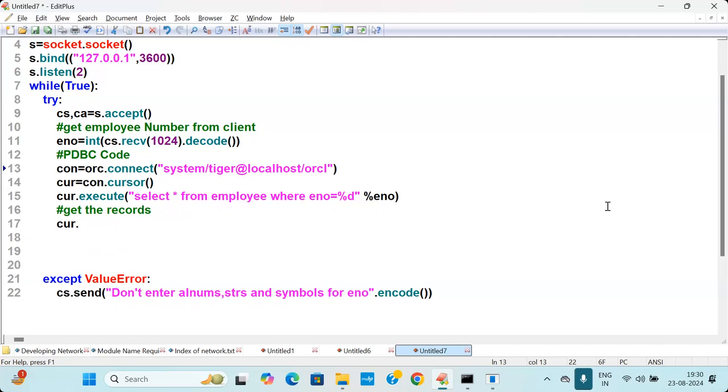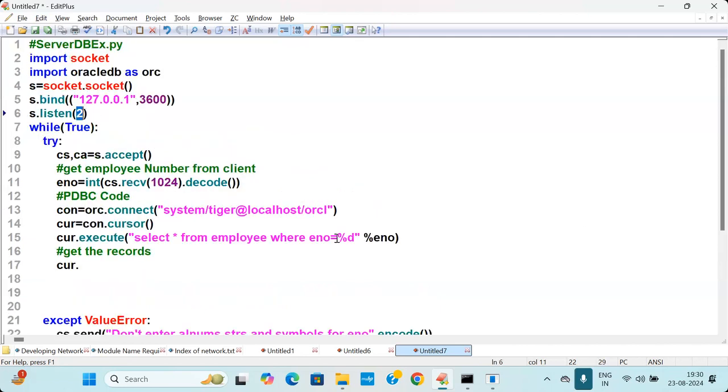Yes, mom. So Senthil Kumar, this 2 is called what? Here I wrote it already.